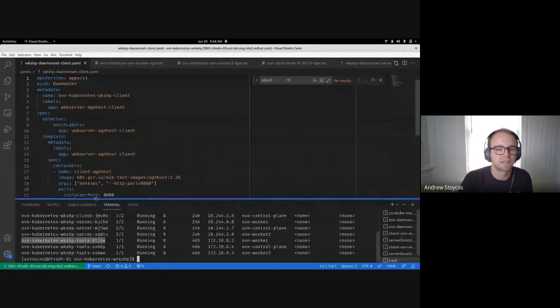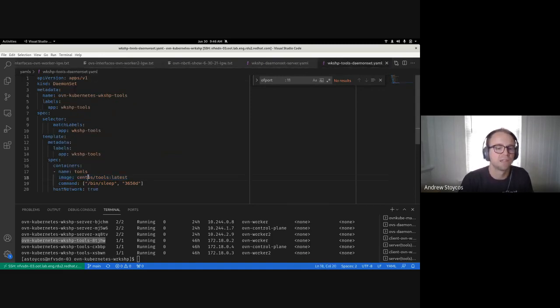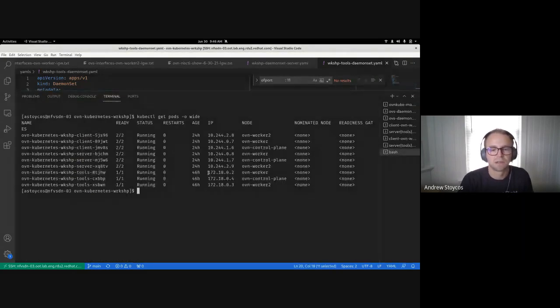The client and server daemon sets, which I've included in the upstream repo, are running 2 containers. One is an agnhost container, used in upstream Kubernetes CI often. It's super helpful. It's just running a basic HTTP server that has some nice endpoints such as client IP and other cool things. And then also a tools container, which is just a CentOS tools image, which includes tcpdump and some other super useful commands. And for the tools daemon set, it's just the CentOS tools image. The important differentiator here is it's running hostNetwork equals true. So as you can see, those 3 pods that are part of the tools daemon set are host networked and have IPs that are the same as node IPs.